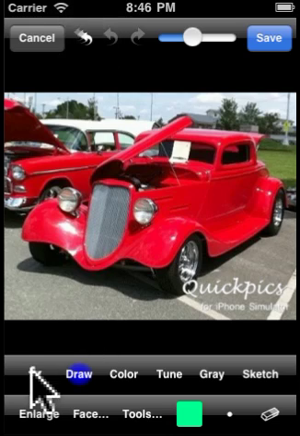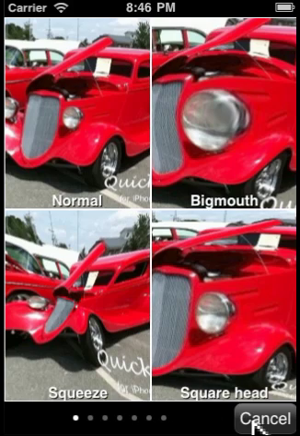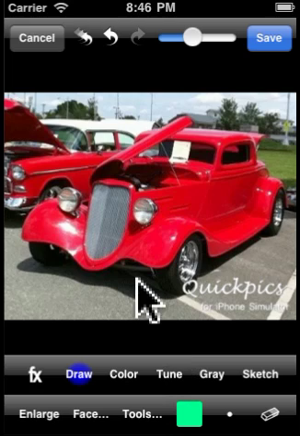The next function I'm going to show you is FX. The same FX that apply in the application, the 30 FX that we have on the main camera screen, also exist where you can apply them to a pre-existing image. We're not going to do that here, but I just wanted to show you that those 30 functions are also built into the application.